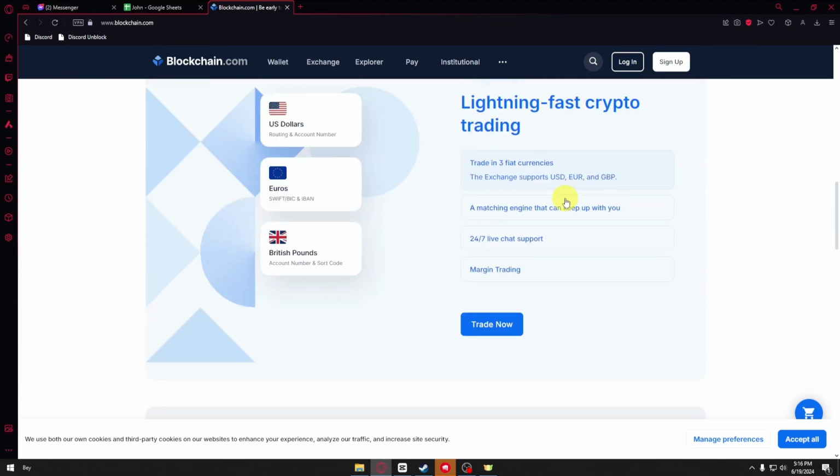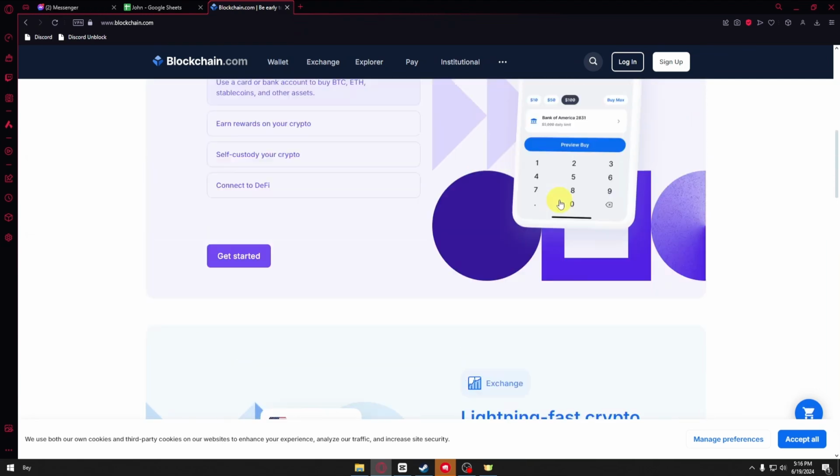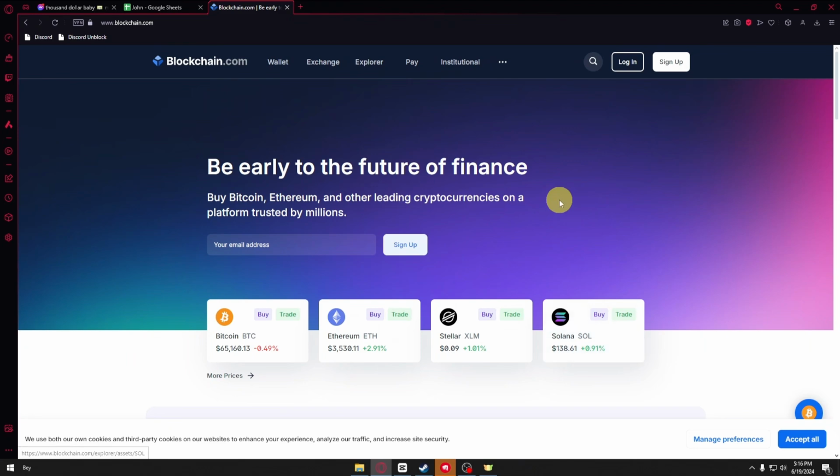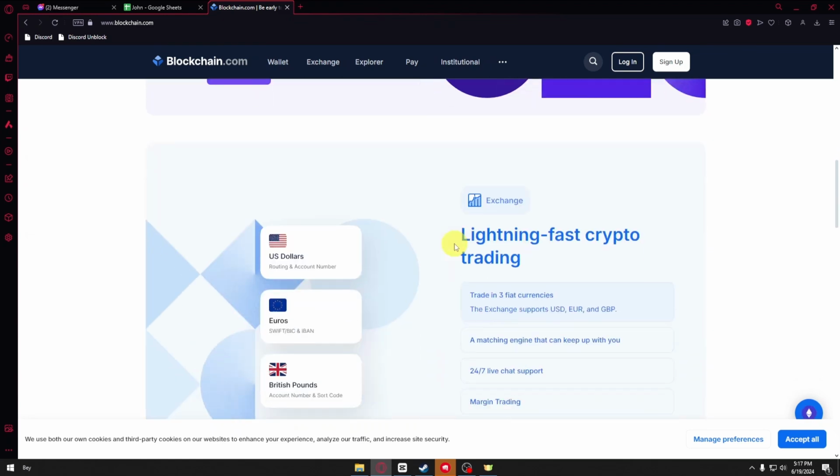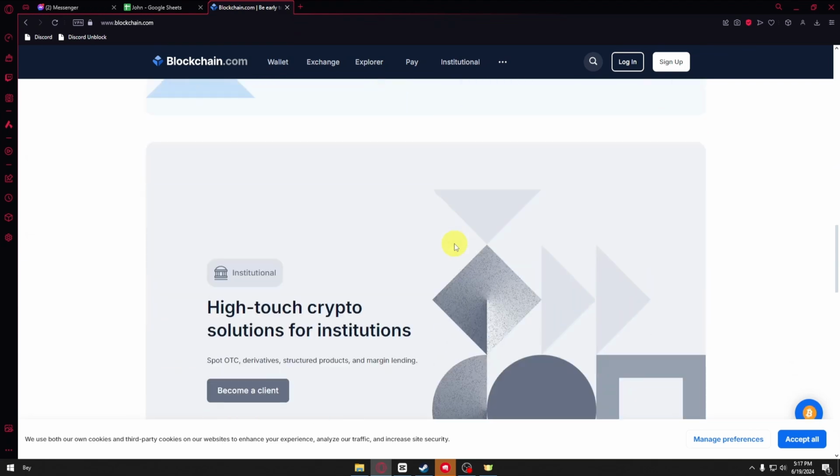Now, of course, first things first, you want to head over to the official website, which is blockchain.com. And if you did not know, you will be able to buy crypto assets inside this website. They also have some crypto wallet if you need to go ahead and download their applications. They have lightning fast crypto trading, and overall, this is a good website.